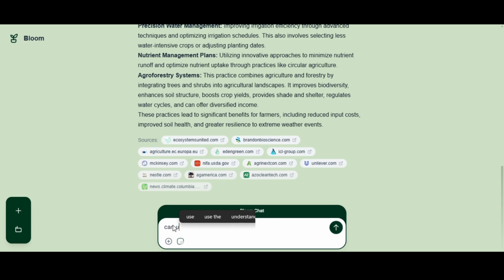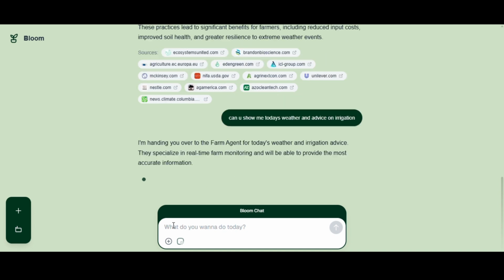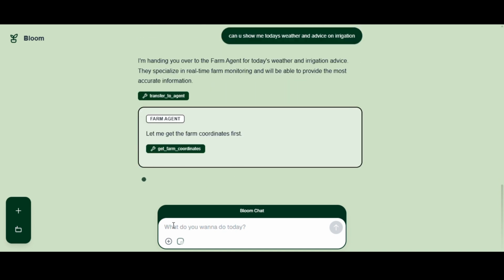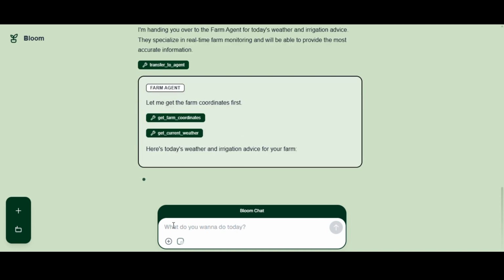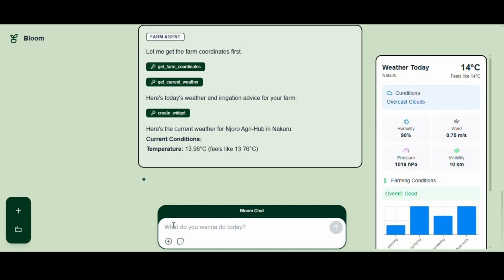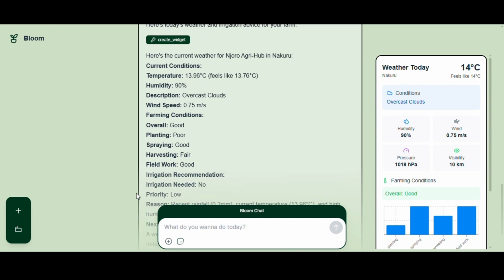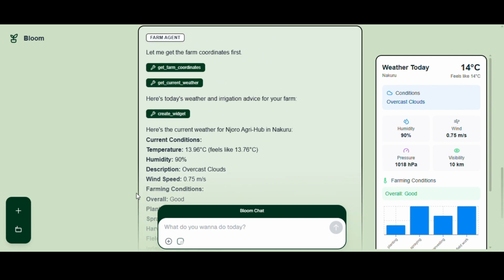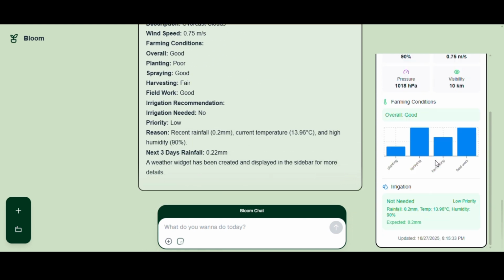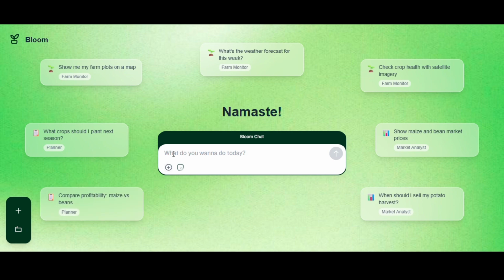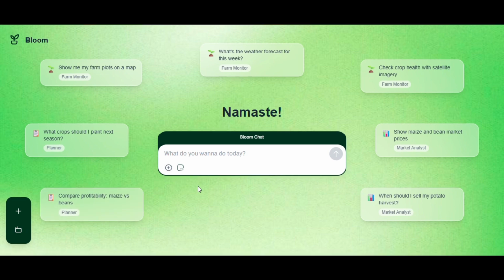Next, I take it a step further. I ask Bloom to show me today's weather and advise me on whether to irrigate. Instantly, the main agent delegates this task to the farm agent, which pulls the farm's coordinates from my profile and uses the weather tool to fetch real-time conditions. It then analyzes the data and advises not to irrigate because, well, it's raining. Simple, smart, and context-aware.